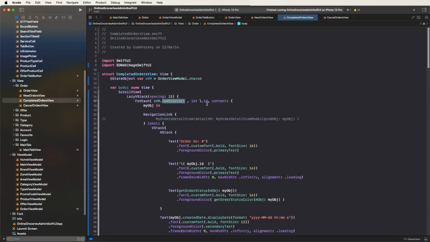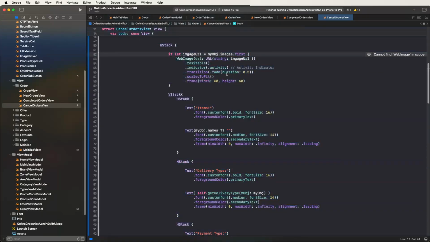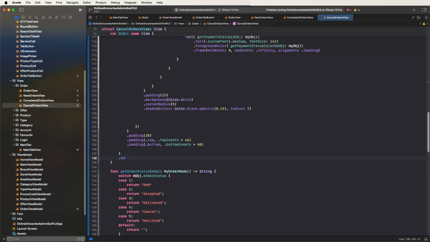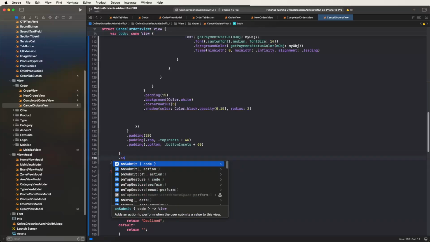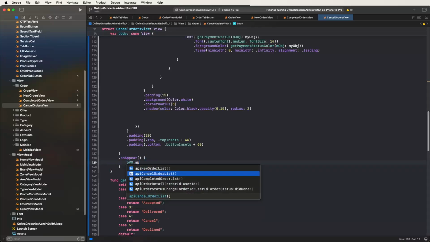Inside, change this array to the complete orders array, then after that the cancel order array, like this, and connect it here. Now run and make sure to write onAppear and call the API, OVM dot API. We need to call the cancel order list.